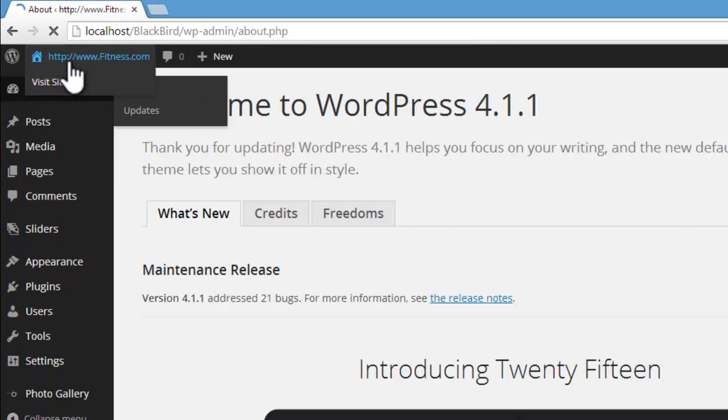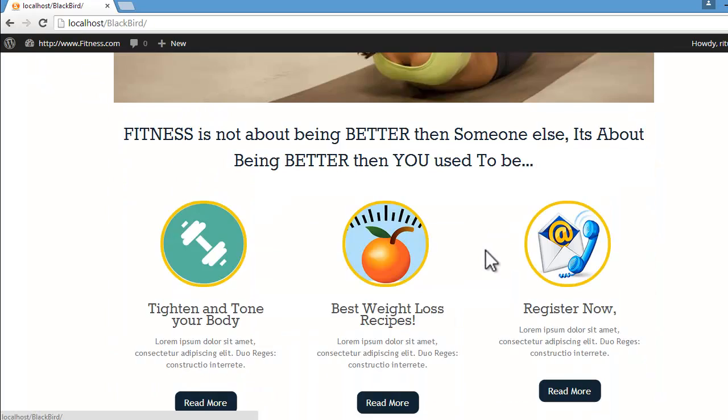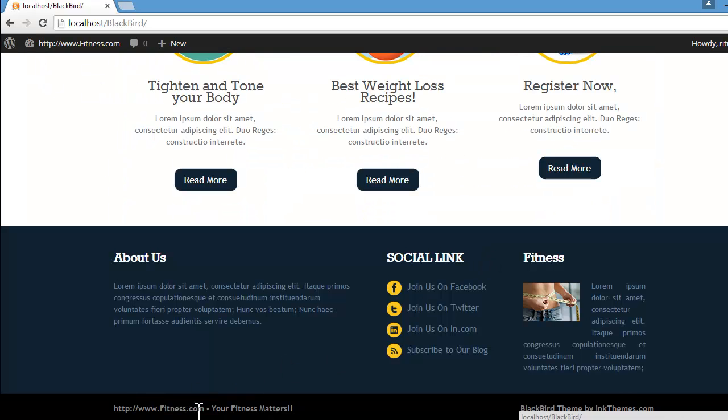Now let's visit our site. See, this is http://www.fitness.com and your fitness matters. This was the site title and tagline. Now I just want to get rid of this Blackbird theme by inkthemes.com. And when I click on it, see, it opens the website of inkthemes.com.